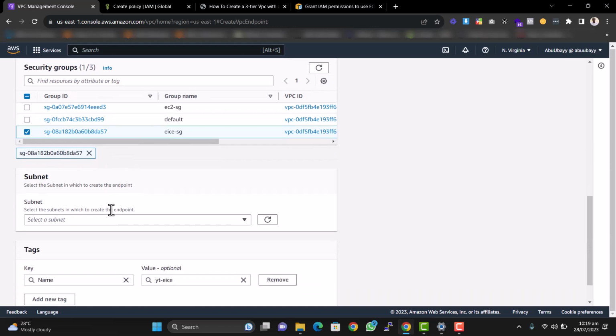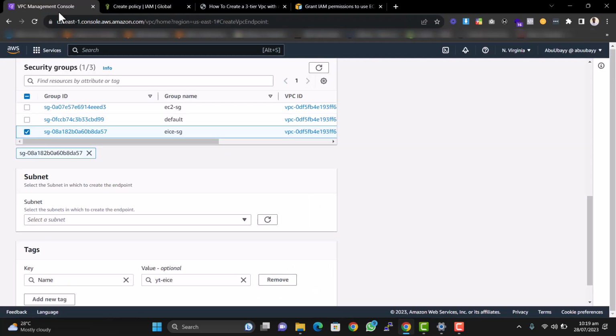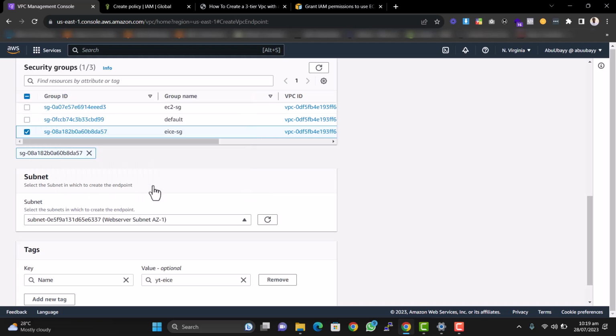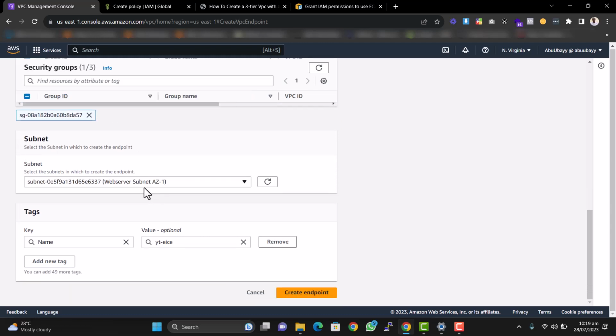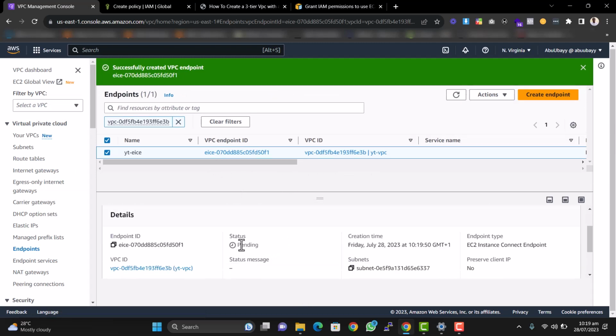I'm going to choose it. And for the subnet, if you remember in our reference architecture, which is this, we said we have our EIC endpoint in the availability zone US East 1A, and it is in the web server subnet. So we'll go back to our admin console. We are going to choose the web server subnet, which is this web server AZ1. We are going to choose that, and we are done. And we are going to create endpoint. So our endpoint is being created. You can see the status, it's showing pending. So we'll leave this place for now.